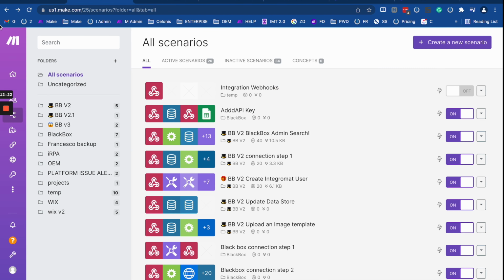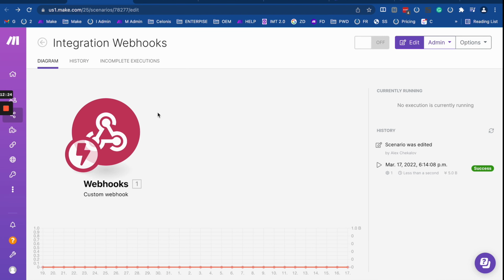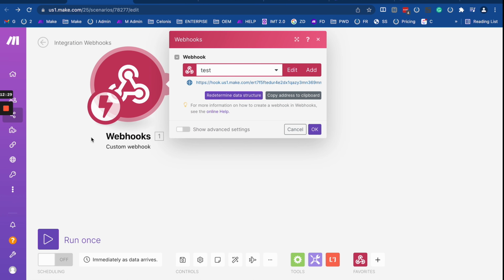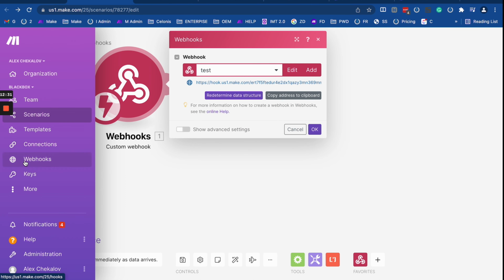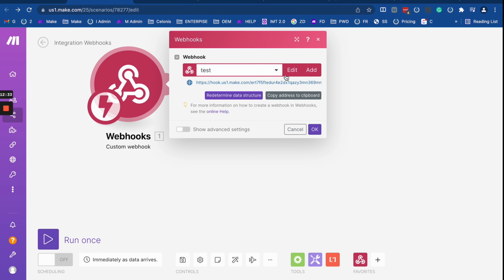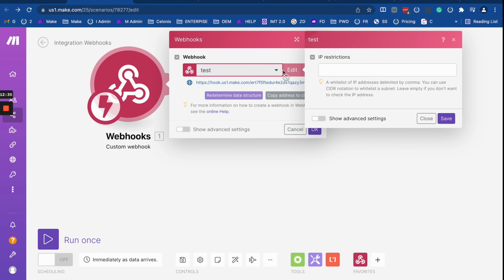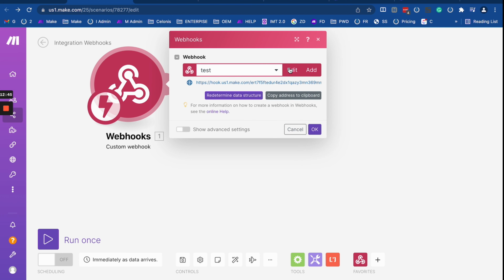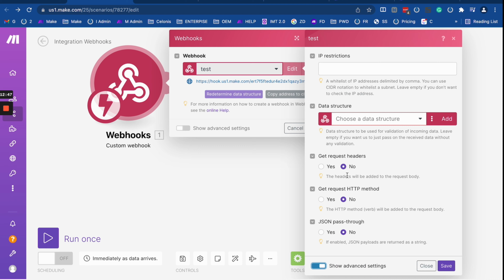Okay, so I'm going to go back to my webhook scenario and let's talk about the options. You remember we can edit the webhook in webhook settings here, or the particular webhook I just select can be edited from this one. Same pop-up, same window, almost the same besides the webhook name, which will appear when you create a webhook. So I'm just going to use an existing one.